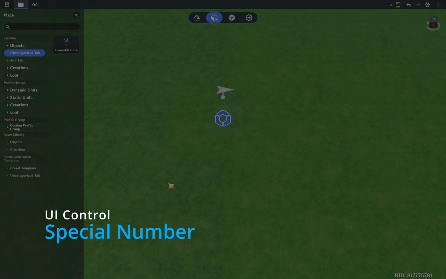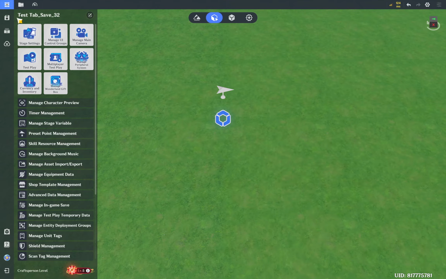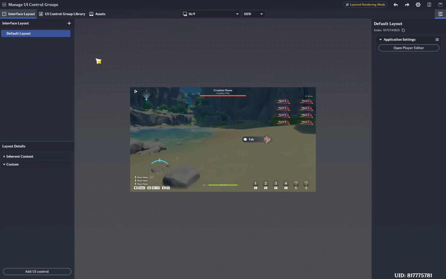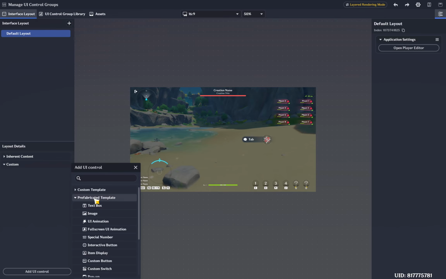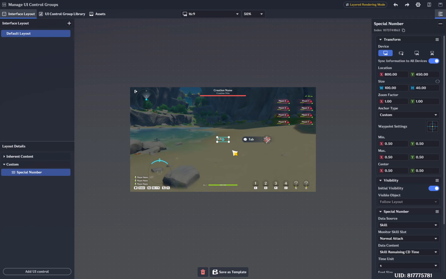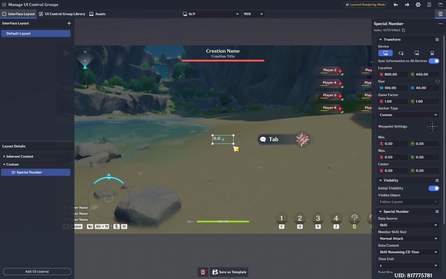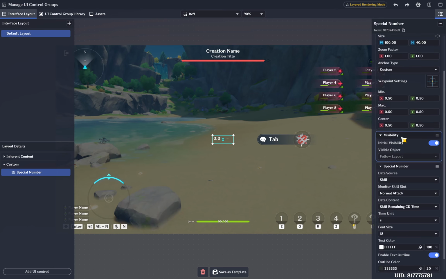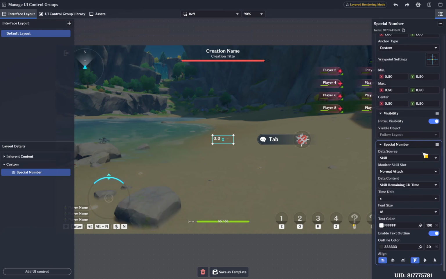Hello everyone. Today we'll be learning about special number UI elements. If we go to the manage UI control group, here you can add UI control, prefabricated template, then the special number. Here you have the settings for the transformation, meaning you can set the location, size, zoom factor, and the anchor point and waypoint settings, and you can control the visibility here.